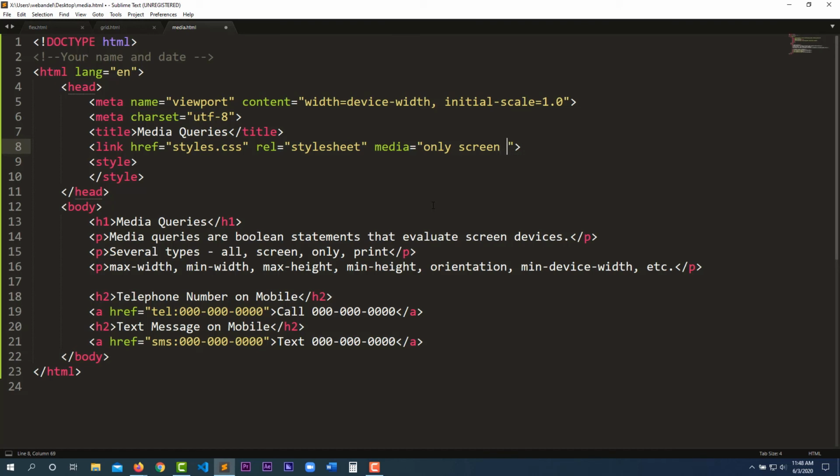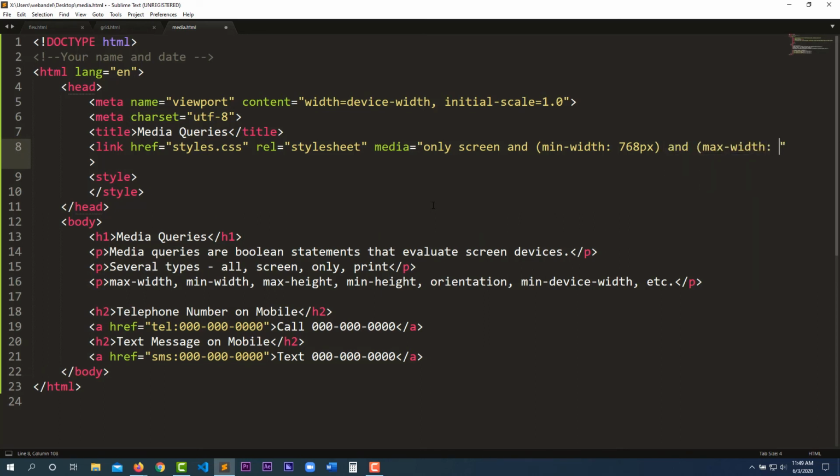And then we can add in some other logic. We say and, and then we can specify what this and is going to be. So for example, I'm going to do and minimum width 768 pixels. And then I might say something else, and maximum width 1024 pixels.